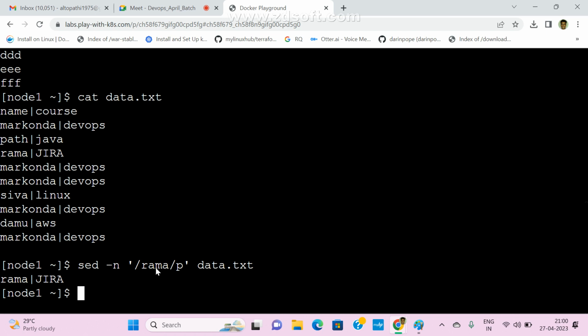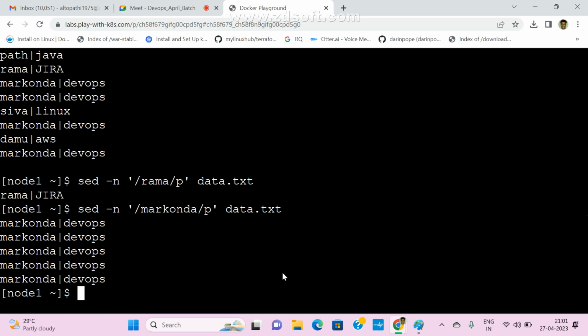Now see here, only that line I want to print, where Rama is available. Now I want to give a different name. I am giving my name. Now check it here. How many places available here? Now got it? Display all lines having that specific word. Where this word is matched, the entire line it will display. Clear?